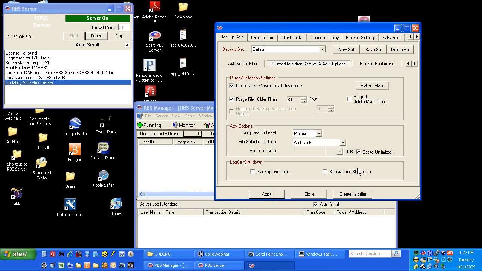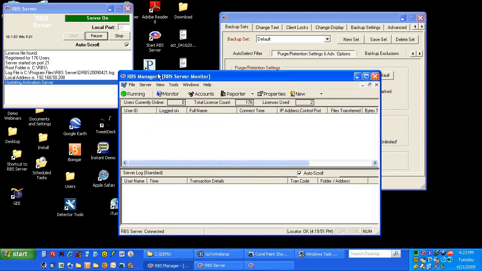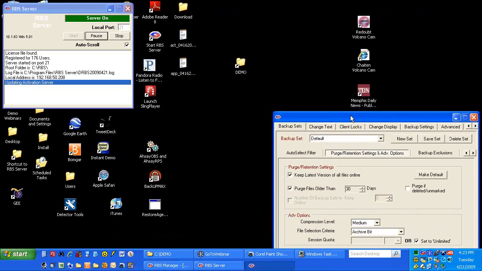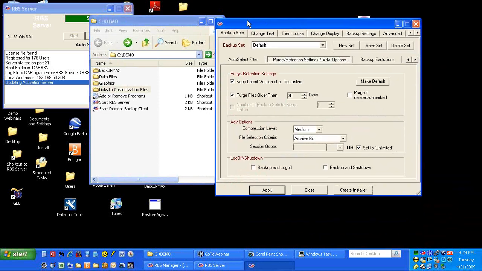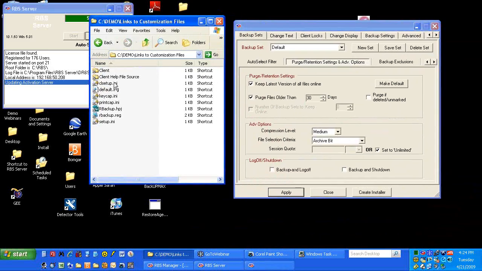Now, are there any questions about any of this so far? Because I'm going to move on now to other ways that you can change the behavior and the look and feel of the software. Okay, let me get my little helper menu up here.